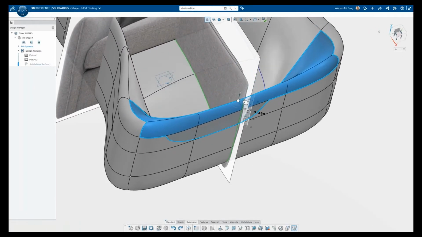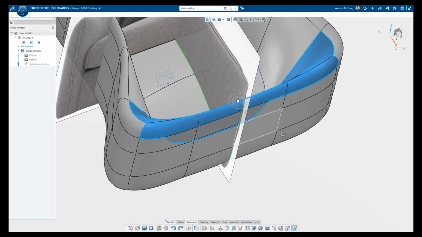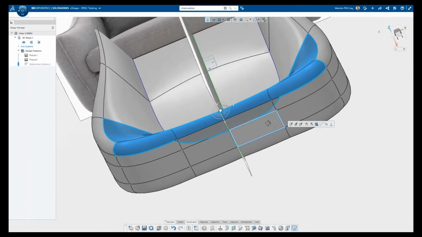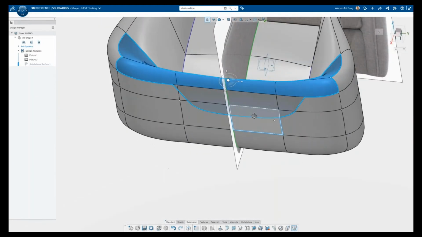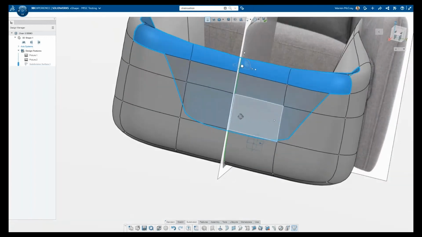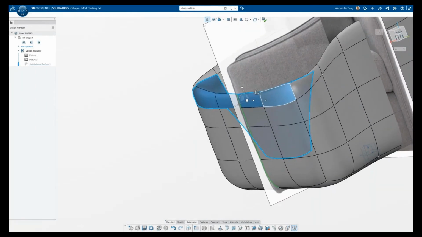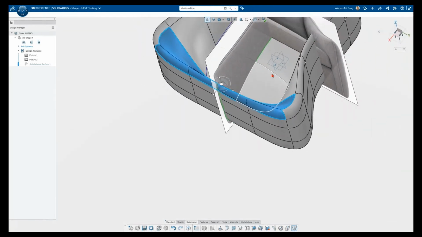So I'm trying to pull these down and I'm watching for the face to crease like it's doing here. See how it's creasing a little bit? So I said, oh, I'm a little bit too far. So now I just look at it again and say, how can I control this? Well, let's see here.